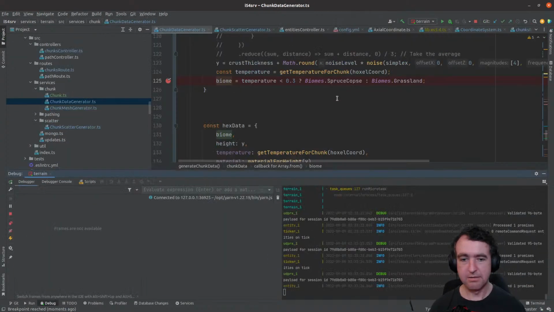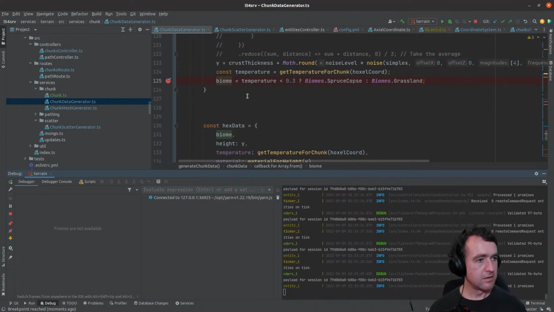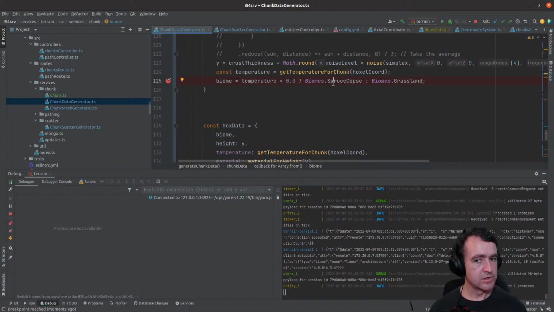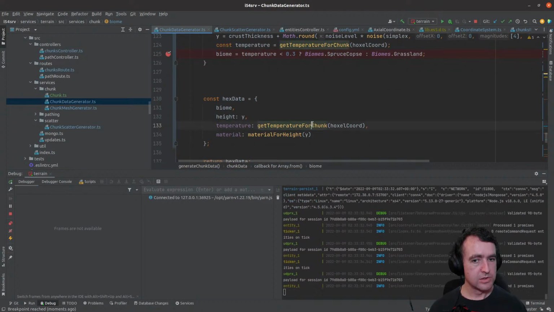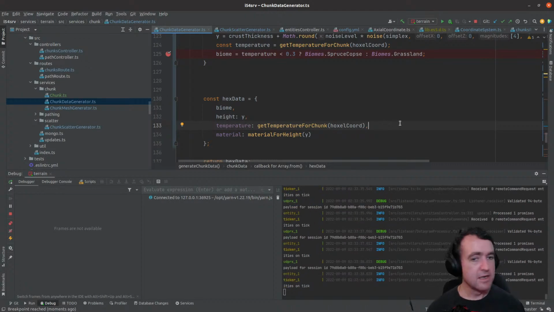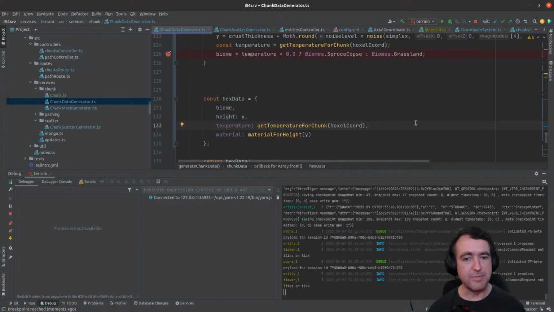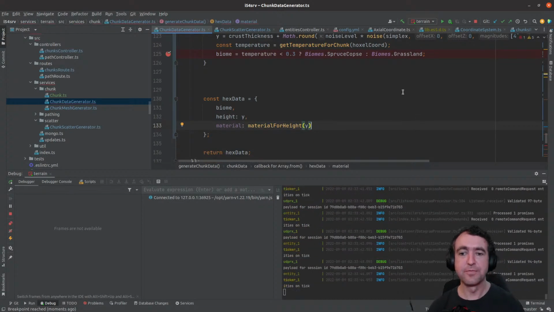Oh, what happened there? It won't know how to process the temperature over on the client side. Do I want to be passing that data through? Probably not.